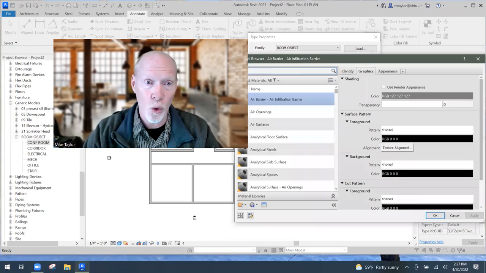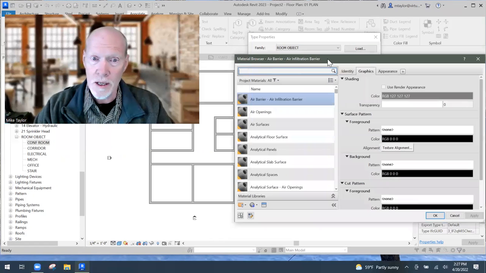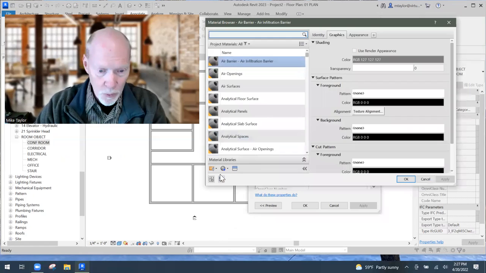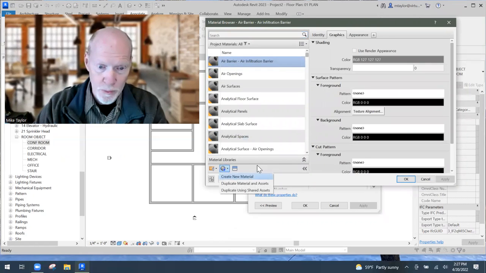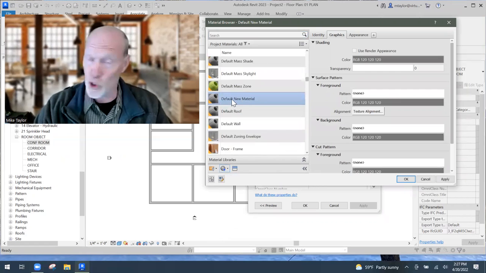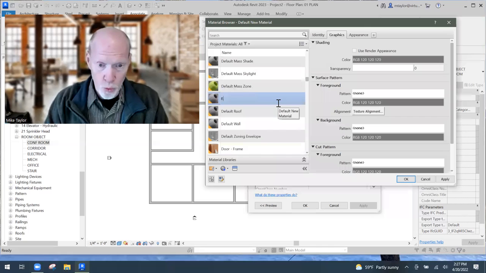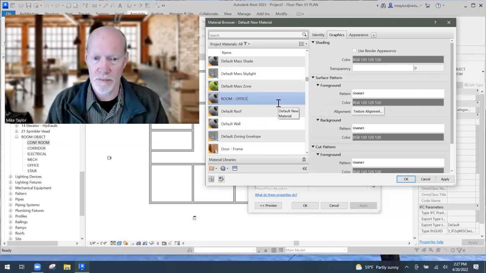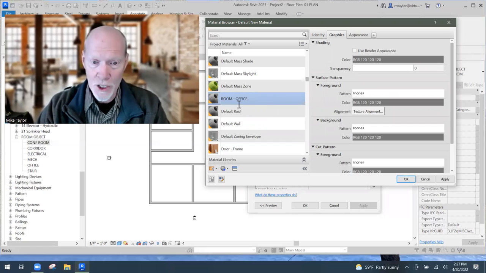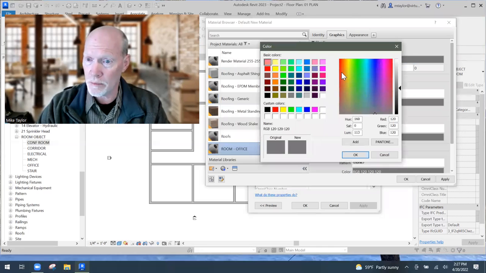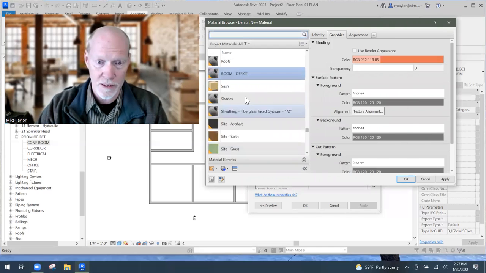It brings up your whole material browser, okay? And we're just gonna click at the bottom and create new material. And instead of default new material, we're gonna rename that to be room-office, okay? And room-office, I'm gonna give it a color right here. I'm just gonna say, okay, you're kind of reddish for room office, okay?